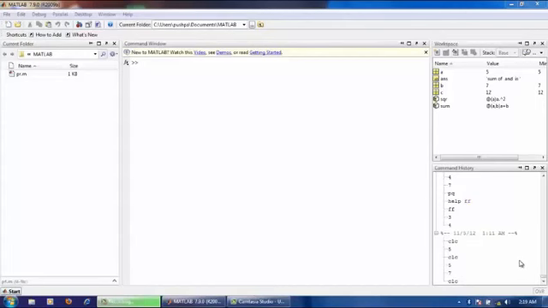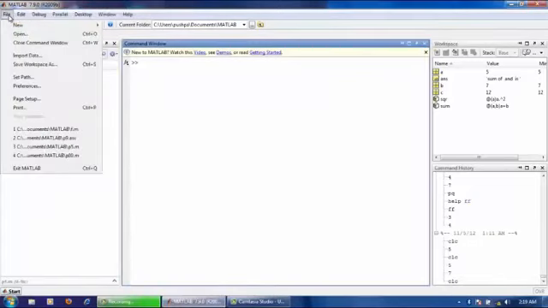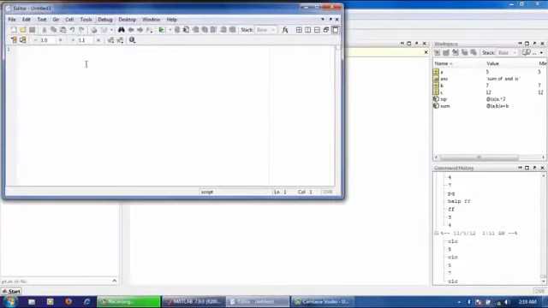To create programs in MATLAB, click on File, then click on New, then click on Blank M File. This is the MATLAB Editor. This symbol is used to write commands.